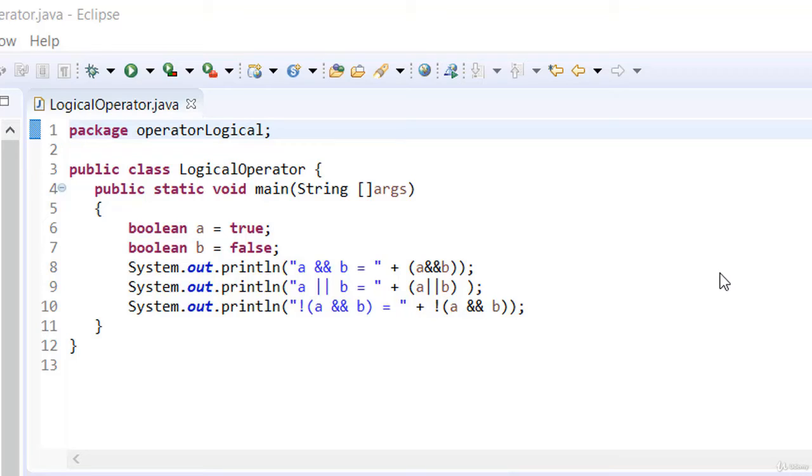Let's assume that we have boolean A to be true and boolean B to be false. Now we'll compare A and B. Are they true? A and B, are they false? So if this is true, it will go ahead and print out true. If it is false, it will go ahead and print out false. So this is how logical operators work.